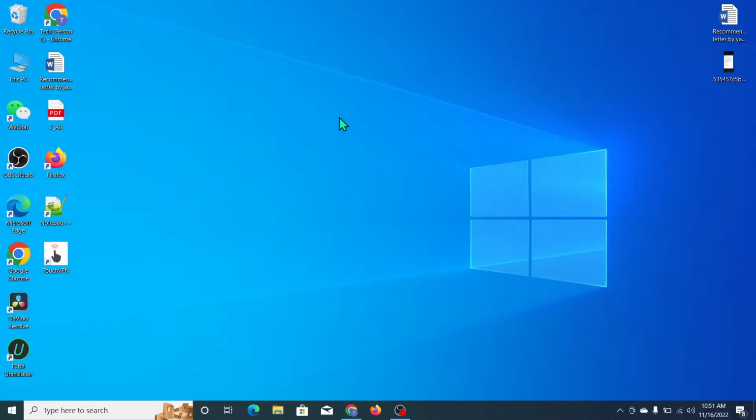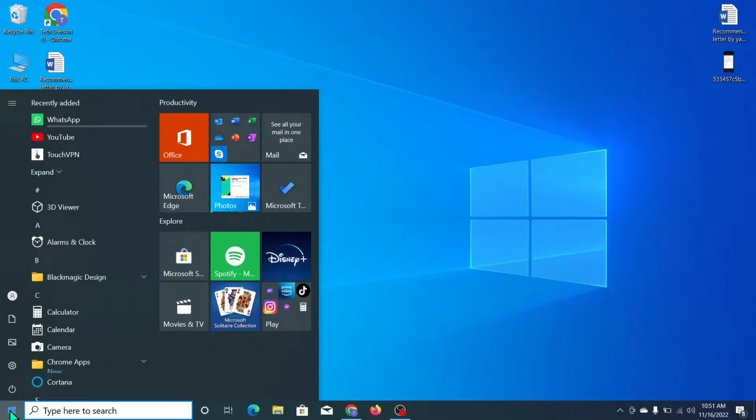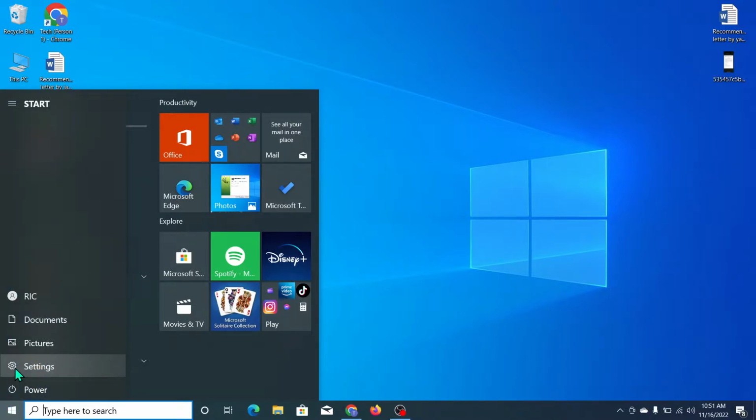And today in this video I'd like to show you how to disable Defender in your Windows operating system. So let's begin our video. First of all, what should you do? You just need to go to the start icon, and now you just need to click on your settings icon.